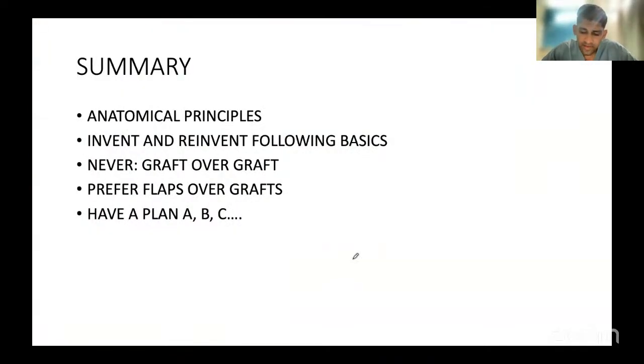So to summarize, eyelid reconstruction, I would say that first and foremost, you should know about the eyelid anatomy.